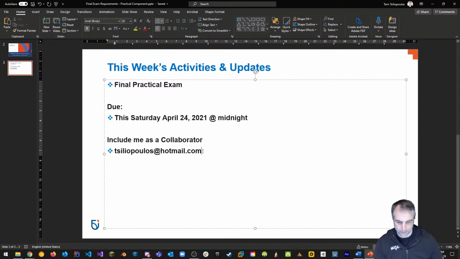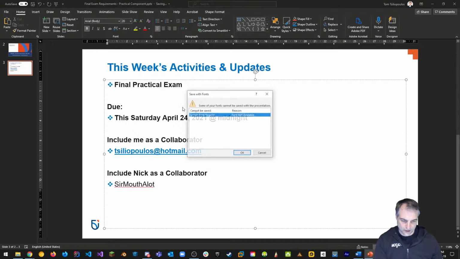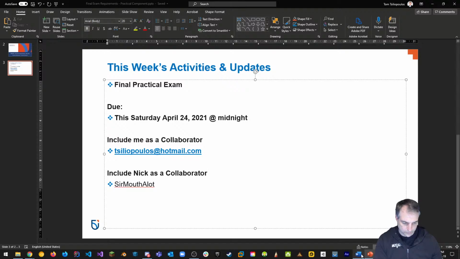This is how you would collaborate. I'm just going to put in, include Nick as a collaborator, and the way you do that is you add Sir Malfolon, right? Because that is his GitHub account name. Okay, so that's how you would do it. If you knew the email address associated with this account name, you can also put that in there as well.